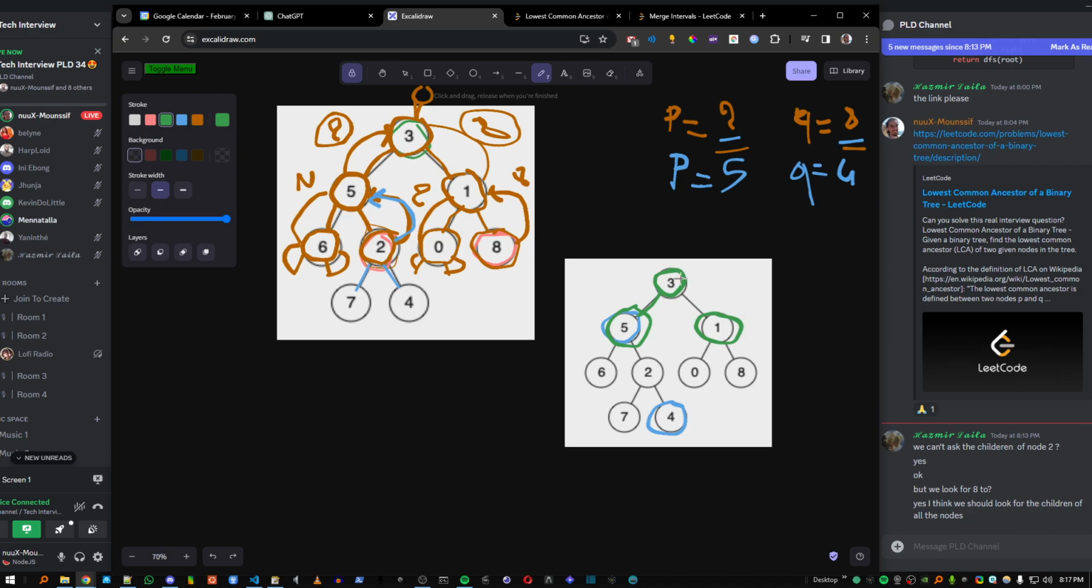So I don't launch it on this. If you find the root, return. But you keep launching for the left and for the right. Okay, so from the start, I don't launch DFS on 3. So I'm going to launch one on the left. First, you check if you are looking for 3 or not. Is 3 a value you're looking for or not?